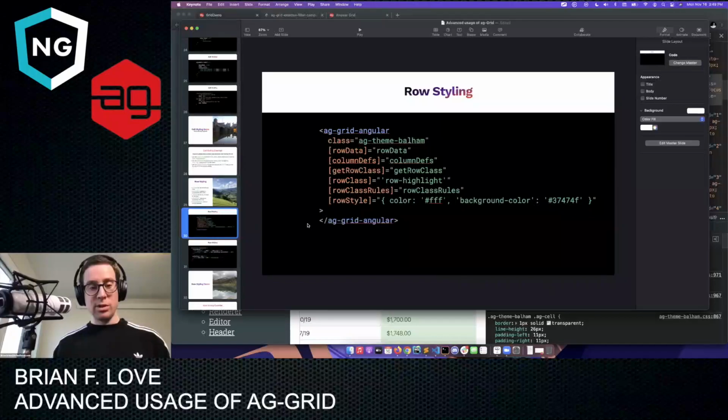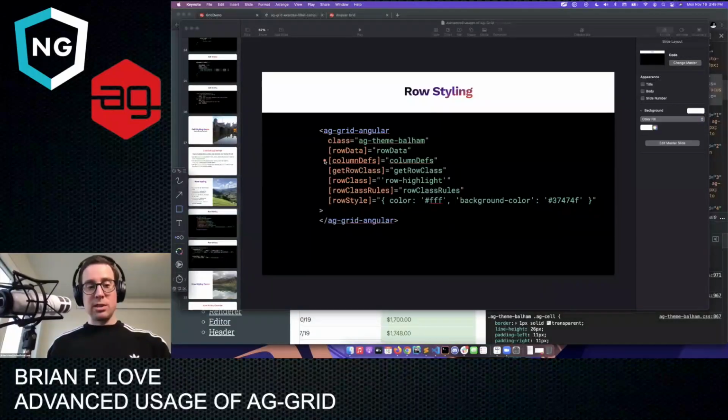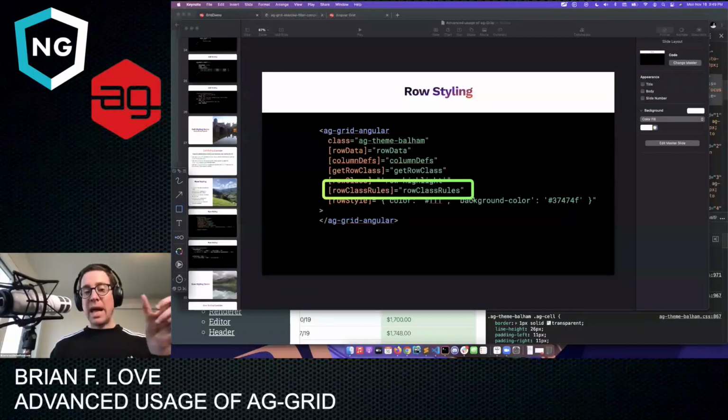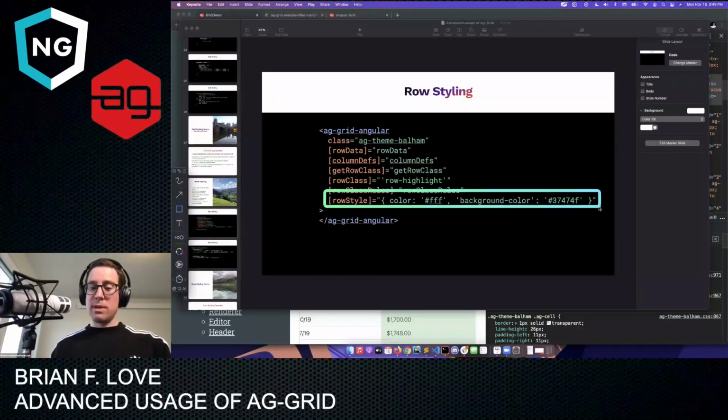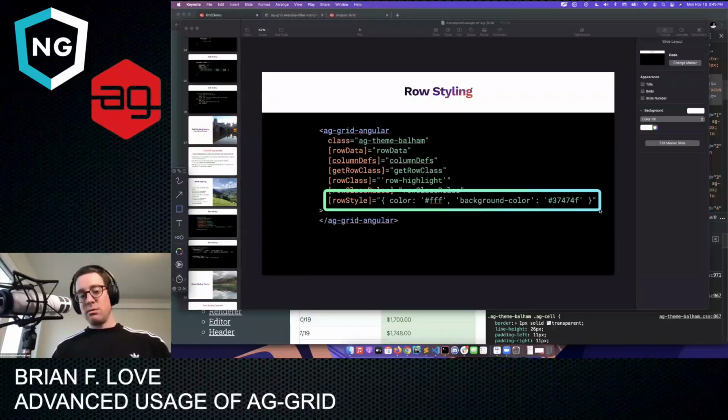So here's some of these different methods. Here's my getRowClass callback method. I could just hard code a rowClass if I want to, or an array of row classes. I can have some rules, that's that object where the class is the key and the value is a predicate function to conditionally add and remove classes. And then there's that blunt force methodology where I just say, hey, I want all the rows to look like this.